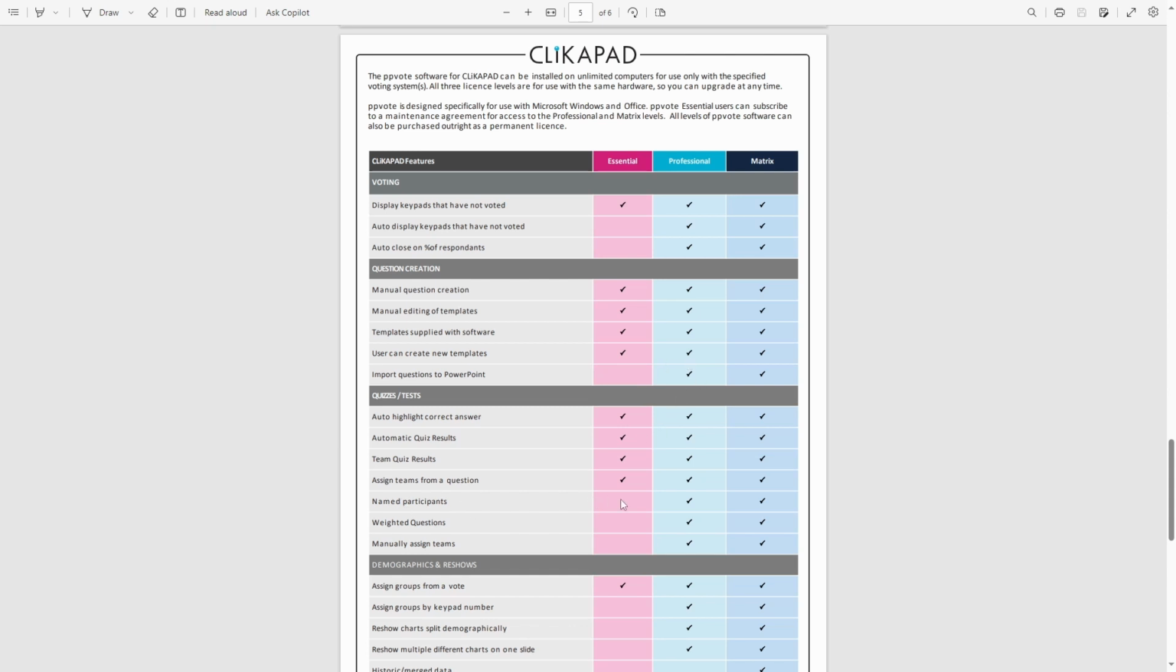Named participants. This is where instead of your data export to Excel showing keypad numbers, it will show the names of the voter. So you can set up what we call a participant list that's just saved in Excel, where you note down which keypad was given to which individual, and that's what's going to show on your data export. And it's also what's going to show when you run a quiz. So if we have a quiz with a winner, instead of it coming up saying the winner is keypad 72, it will come up saying the winner is and the name of the person. So quite a nice touch, but not so relevant if you're not running quizzes.